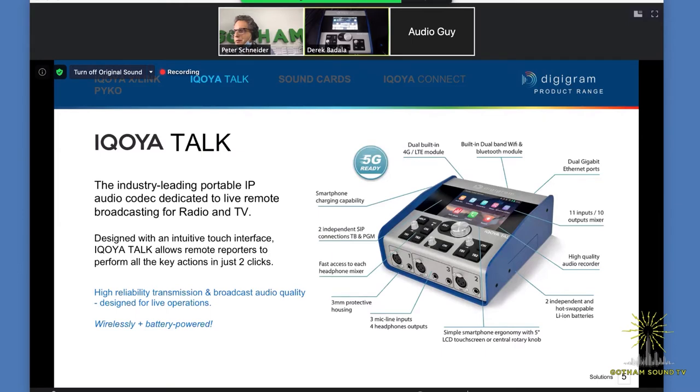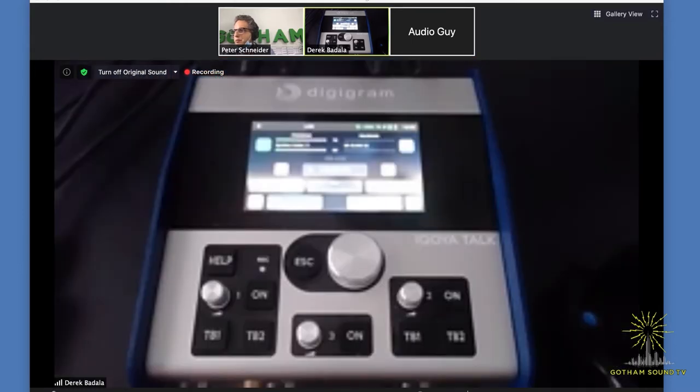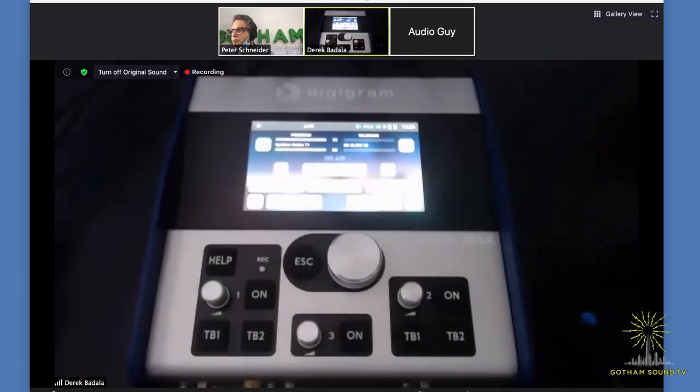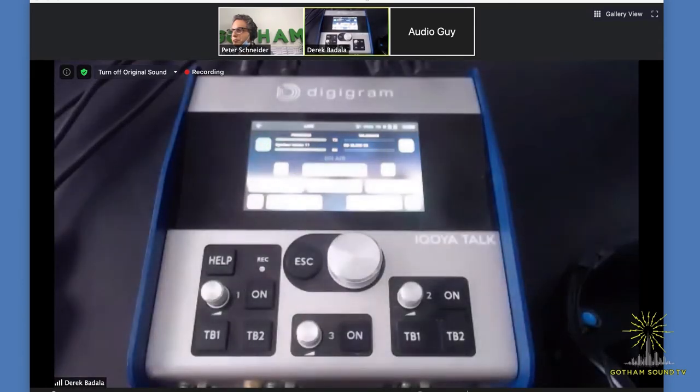and I'm going to walk you through some of those connections right now. So I'm going to stop sharing my screen, and that should bring up my Iqoya Talk for you. Let me just... So I know the screen is a little washed out because we're using a webcam and it's always a challenge to get. Yeah, that's worse. So let's just go with that.